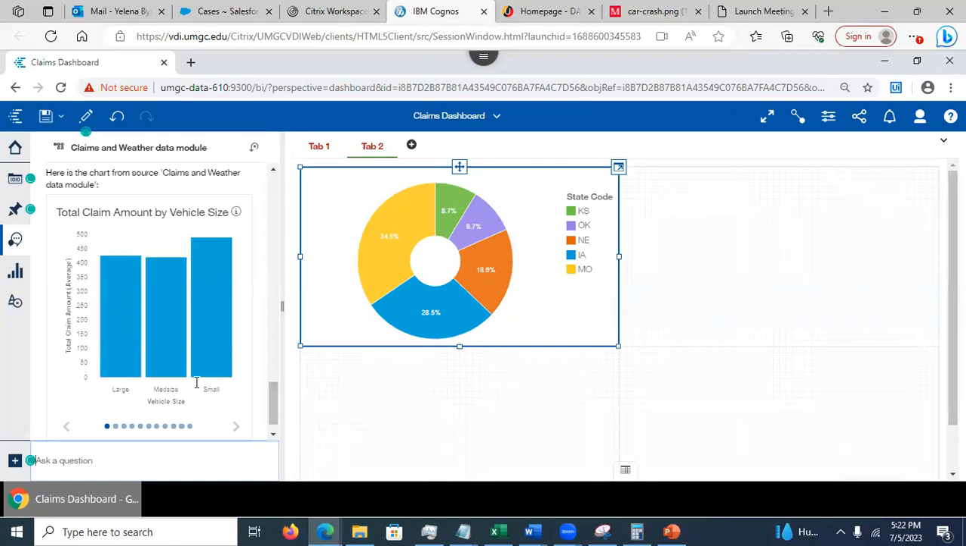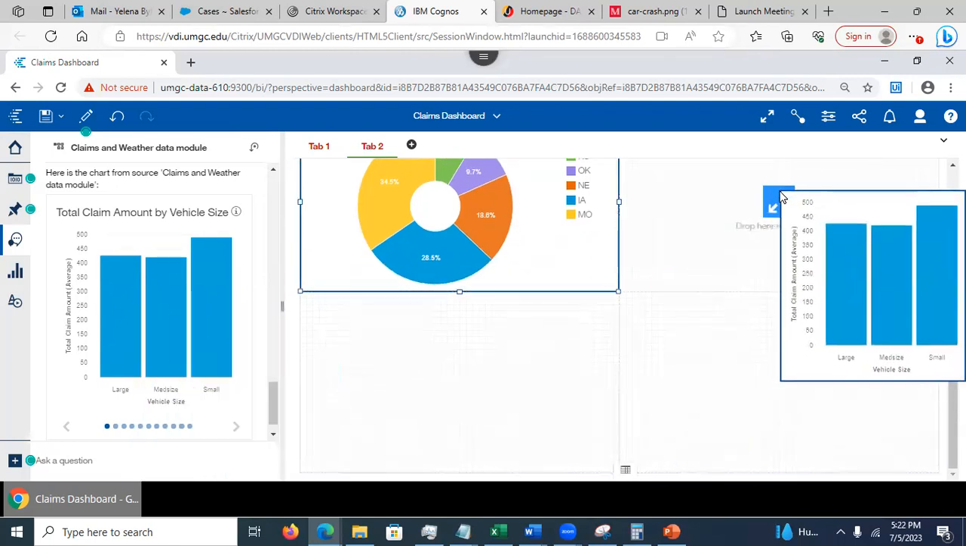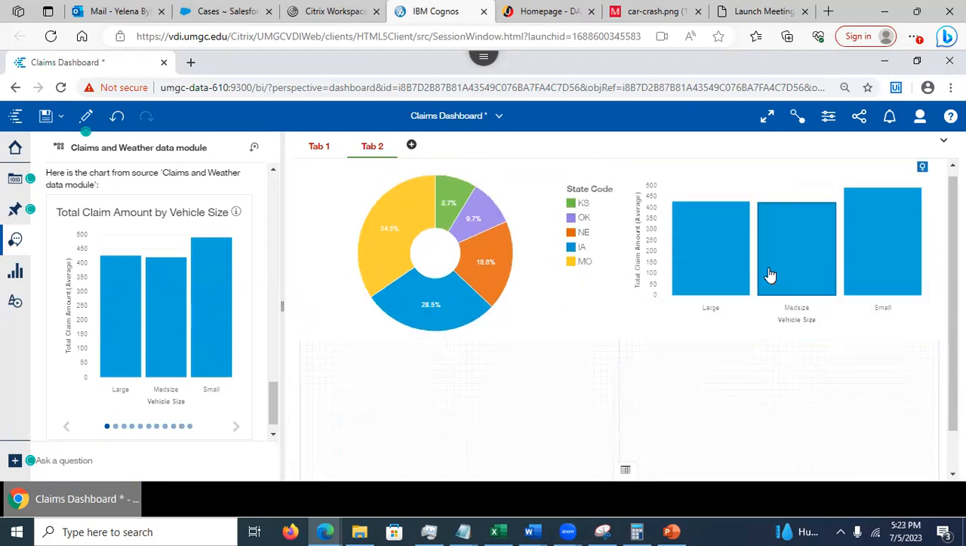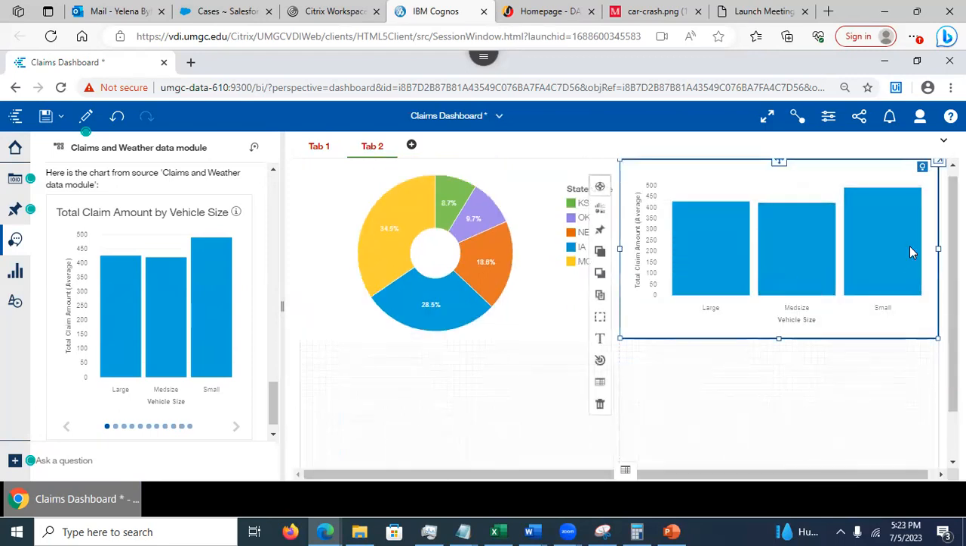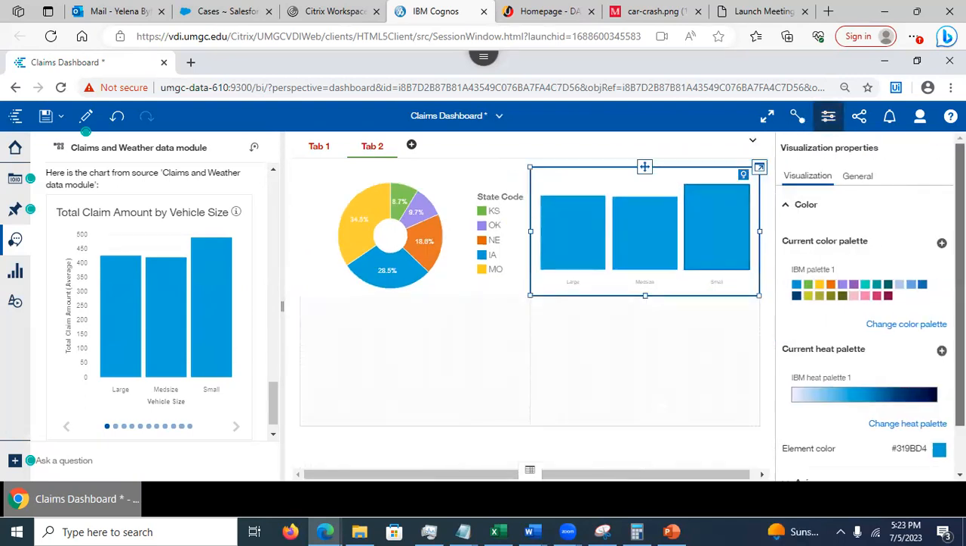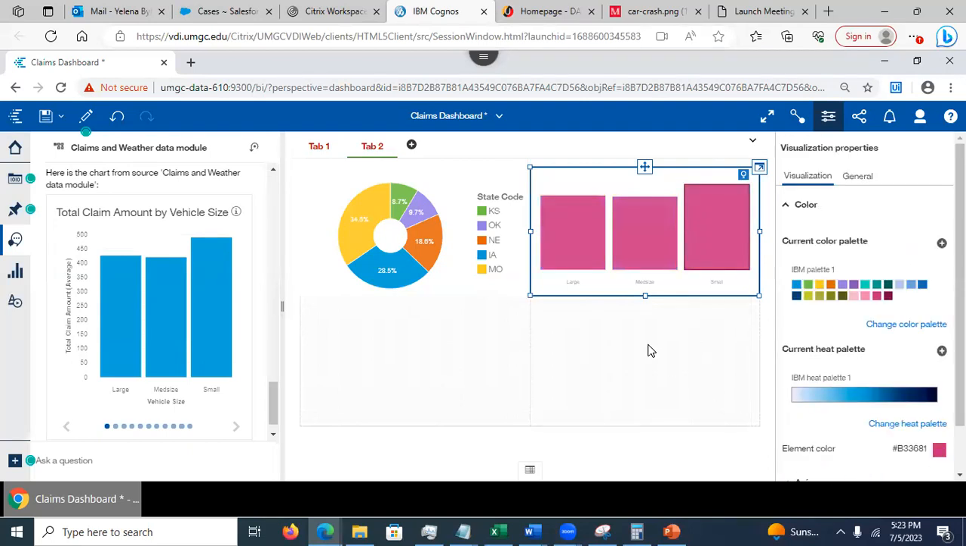See? So the idea is I can take some of my visualizations here and drag and drop them to my dashboard here. See this? I can drag and drop. Then I can click here and select the properties. At the moment, it's blue. I can change the color. Remember, I can change how it looks. So I selected this purple.